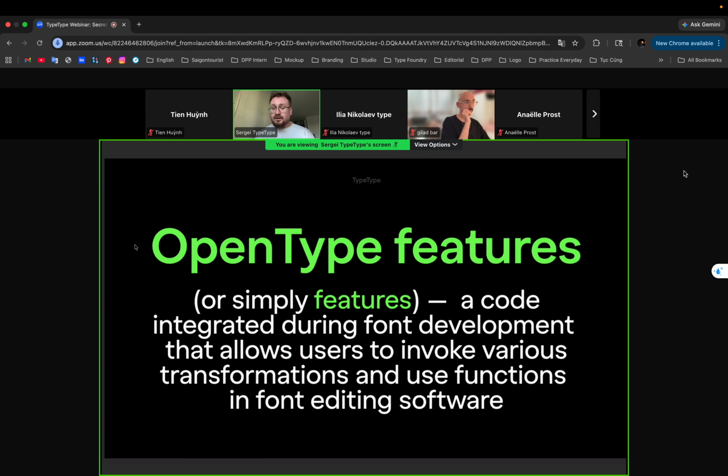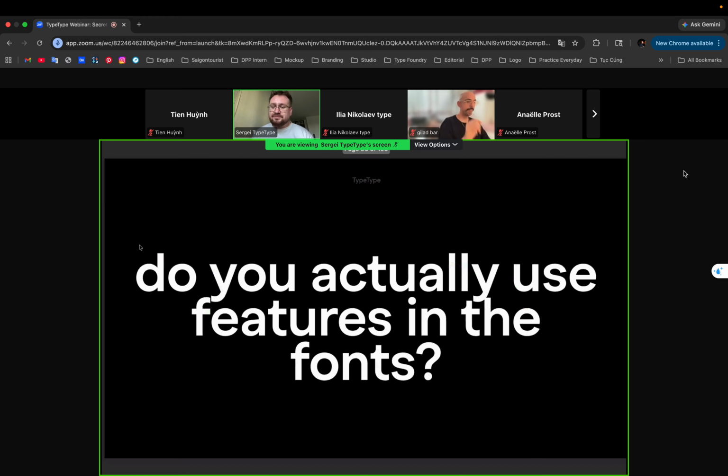And finally, the OpenType features, the features and the secret side of many fonts. It's a code which is integrated during the font development. So it makes your work with a typeface either fun for designers or functional for maybe the other designers.